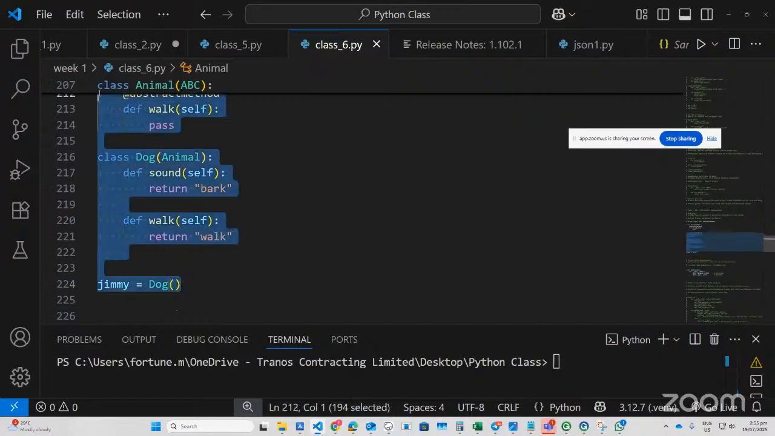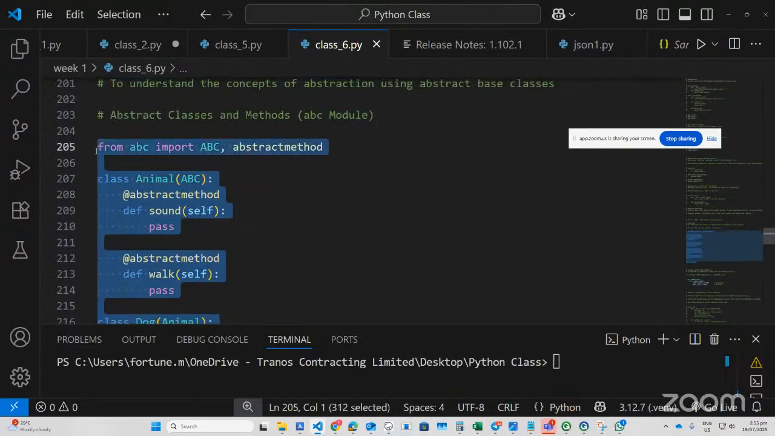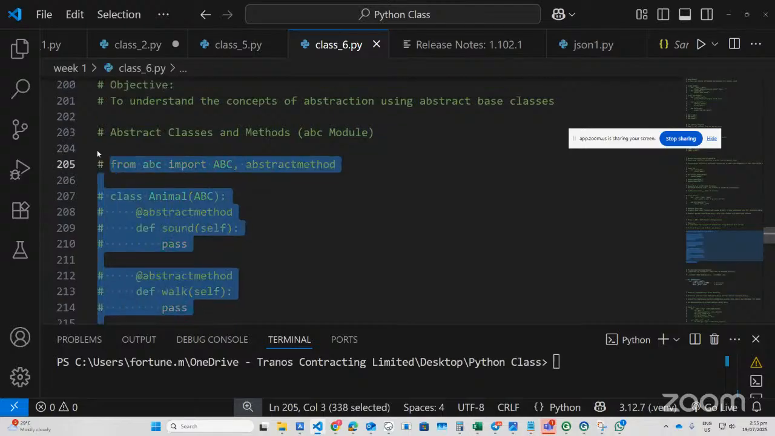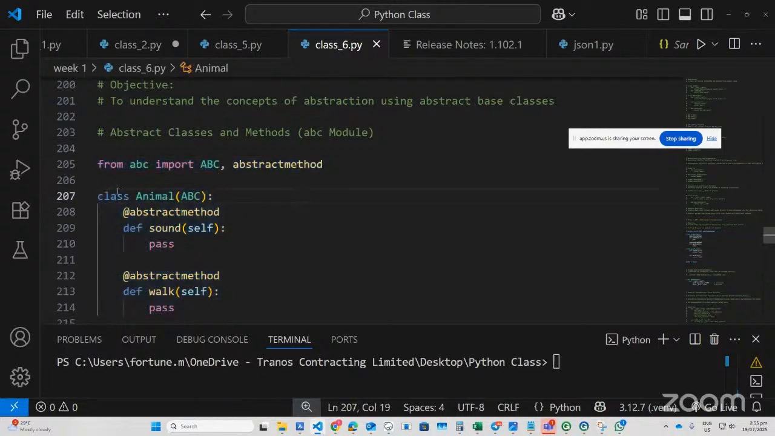So let me comment this out so we can move on from this. I'm stuck with the abstract method thing. The abstract method function is the decorator for you to use. So let me explain this.